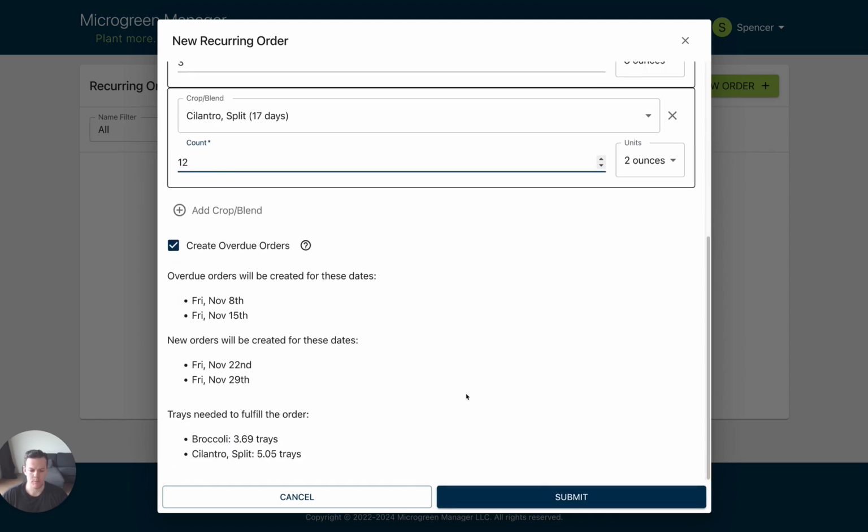And then you'll see before we press submit, the software is going to tell us what upcoming orders it's going to be creating for us automatically. In this case, you'll see it's every Friday, which is correct. And then it's also going to automatically calculate the trays needed based on the yield per tray and safety margin for each of the crops in the order and show it here.